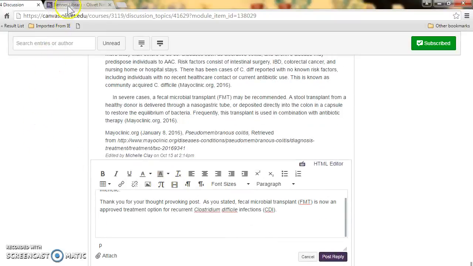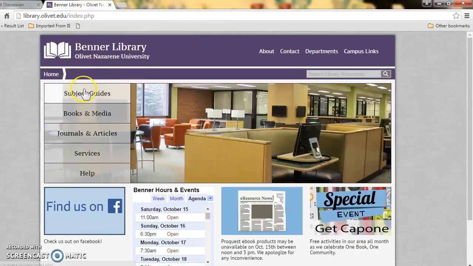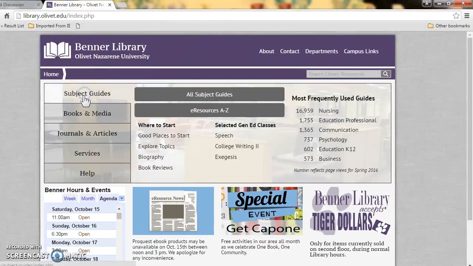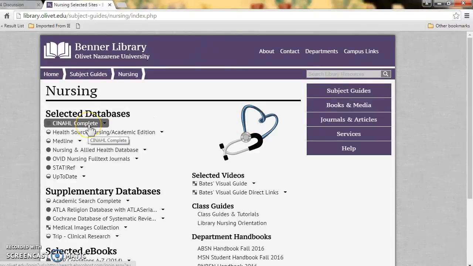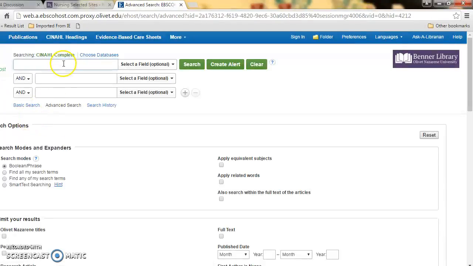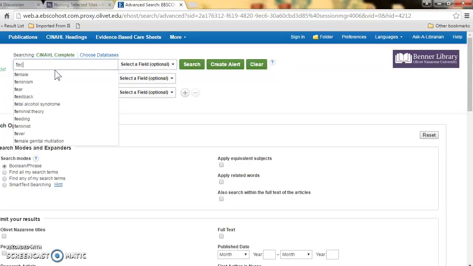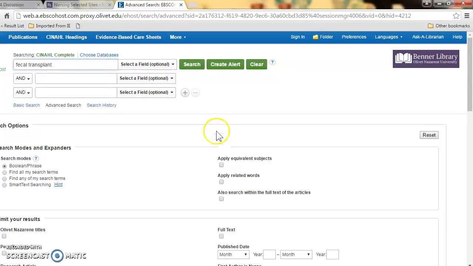So as you can see here, I went to the Benner Library, selected the subject guide, and of course I picked nursing. Next, I picked the CINAHL Complete database, which brought me to EBSCOhost. So I typed in the keyword fecal transplant. I wanted full text articles, so I selected that option, and then I hit search here.